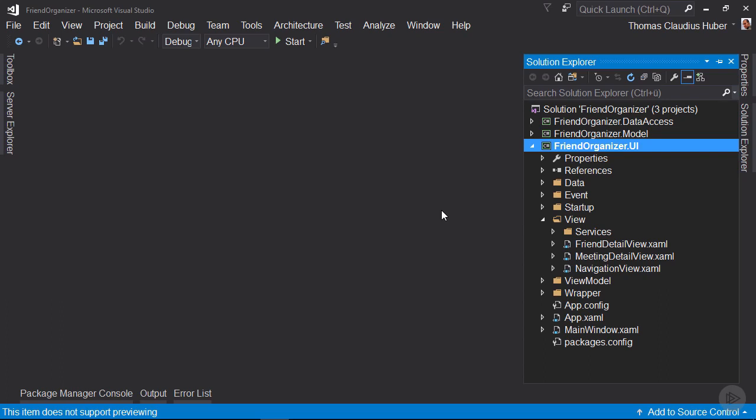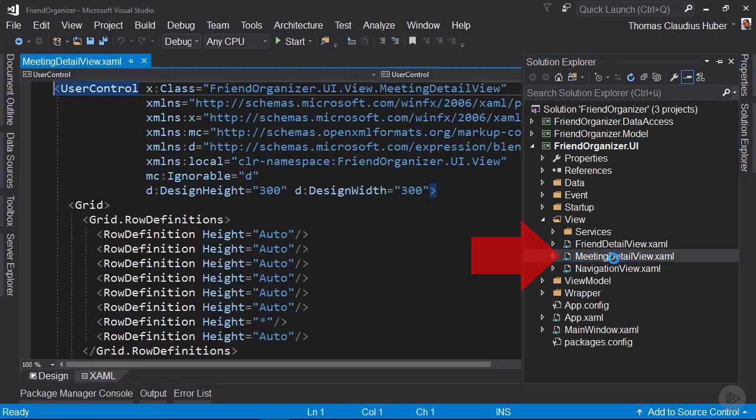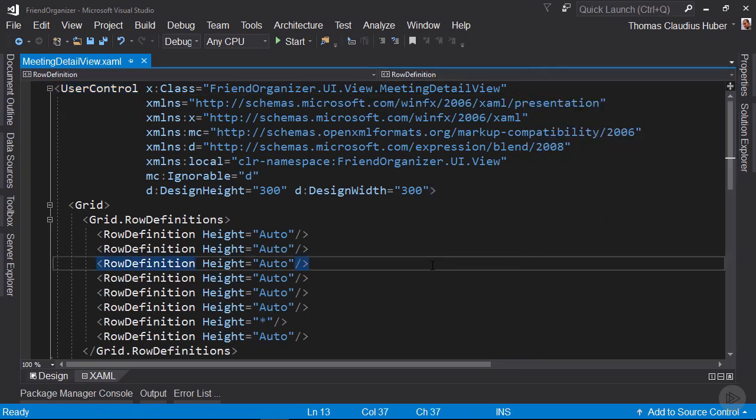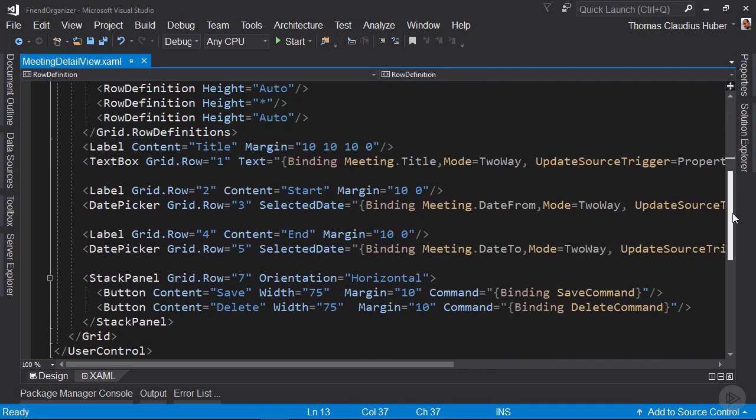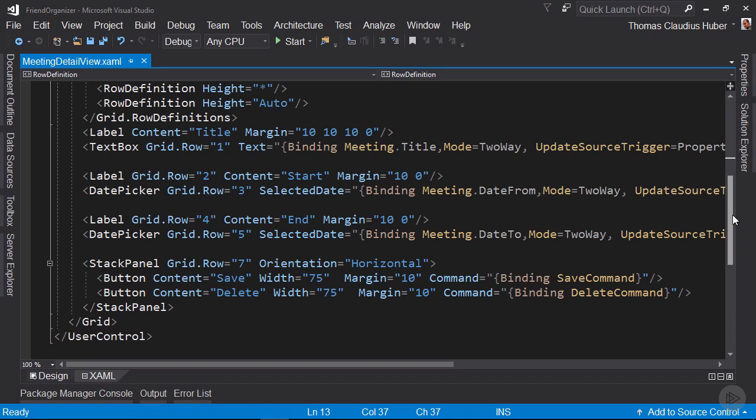In the View folder of the Friend Organizer UI project, I have already created the meetingDetailView user control. This user control is used to display the details of a meeting. It will have the meetingDetailViewModel in the data context. So you can see here a text box that binds to the meeting property, which contains the meeting wrapper, and it grabs the title property of that meeting wrapper.